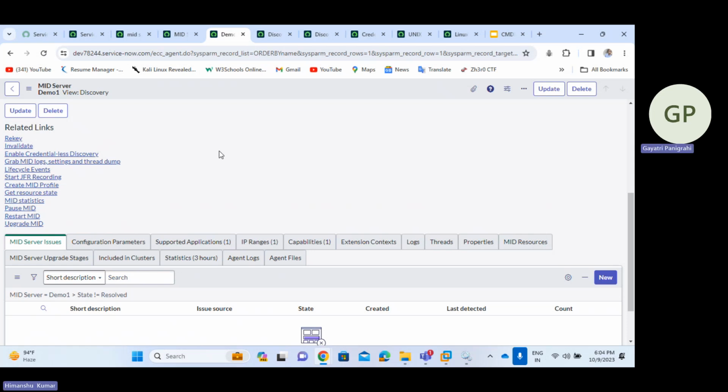Sometimes it shows a kind of error, let me remember one: the security key is not validated. At that time we have to use the rekey option, right? It regenerates the security key and configures it on the MID server and platform so that it will be configured perfectly.